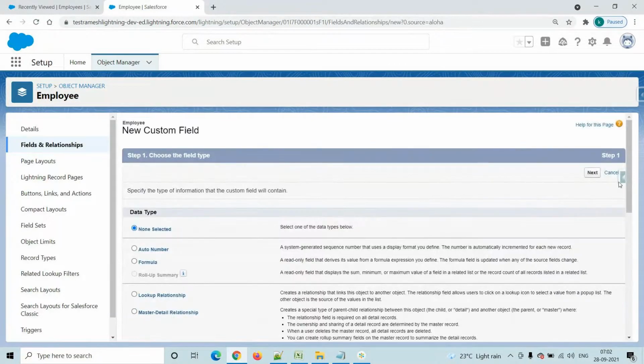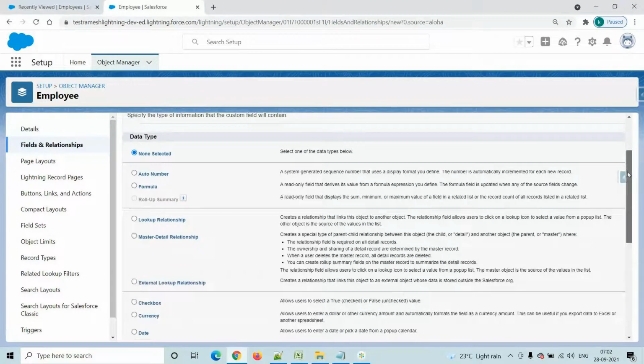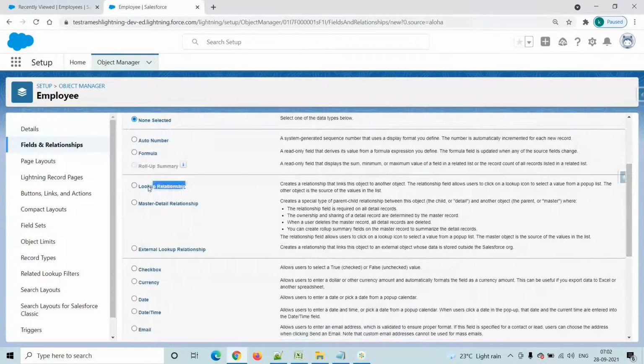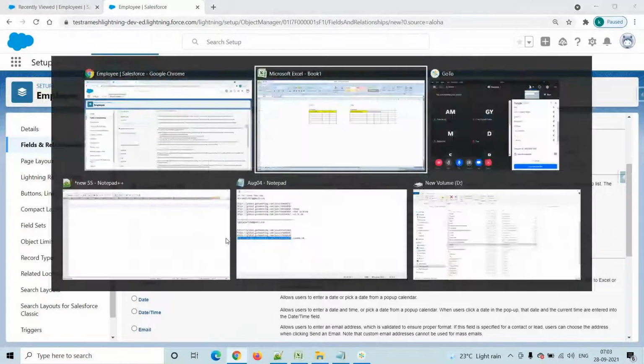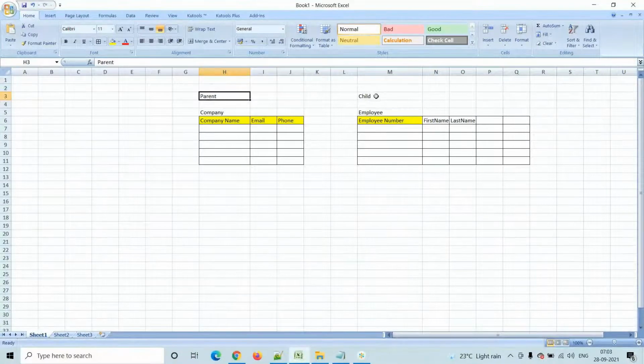While creating a field, we select a data type, right? Coming into the data type, lookup relationship is there, master detail relationship is there. Forget about the external lookup relationship. Now I am selecting lookup relationship. Why lookup and not master detail, we will discuss. Our requirement is to link these two objects. While linking, one object is a parent and another is a child. Based on our requirement, we have to decide.